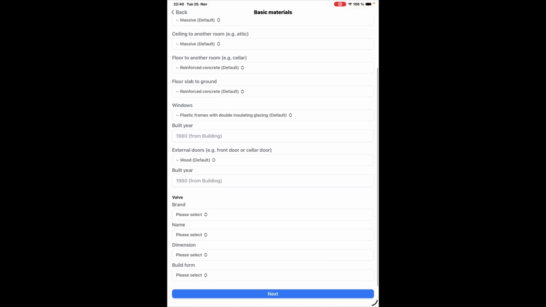And then we have something here at the lower part, which is the valve. So you can basically select a default valve when it comes to the radiators. This is something that helps when accounting for a radiator in the scan, but these can also be filled out later if you don't know them now. We'll also leave these blank for this example.